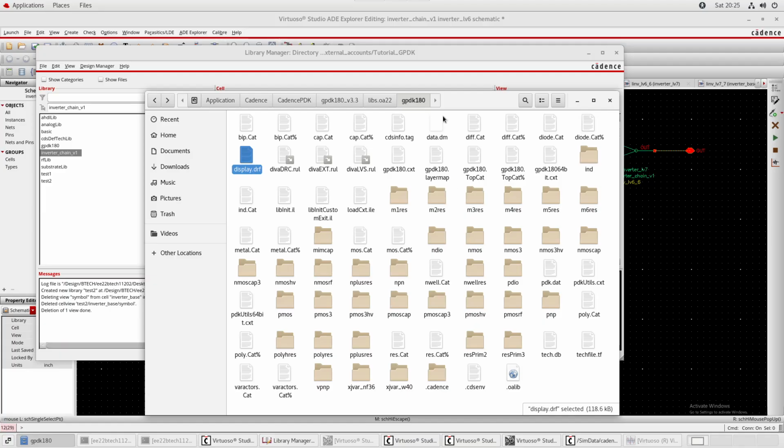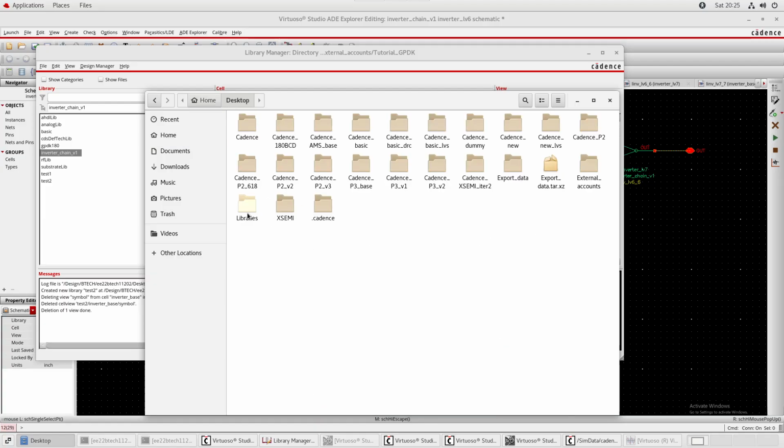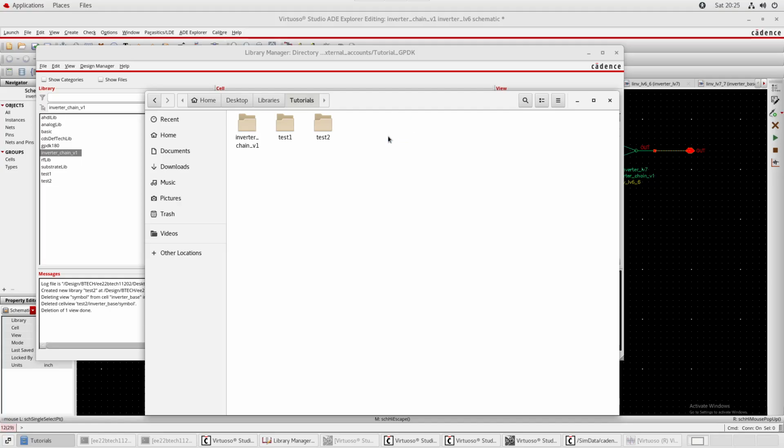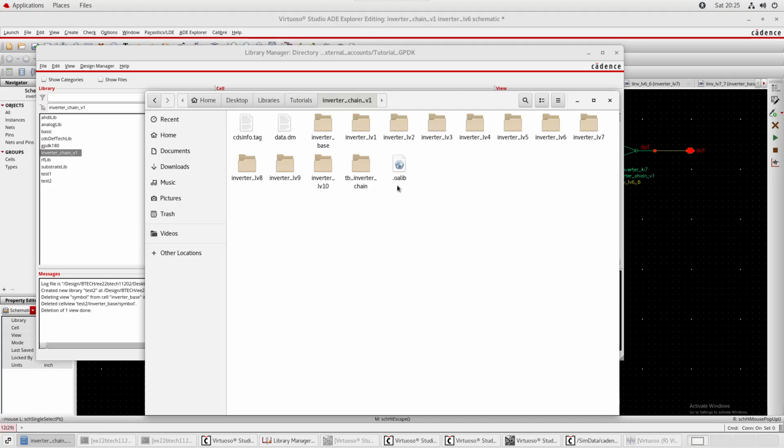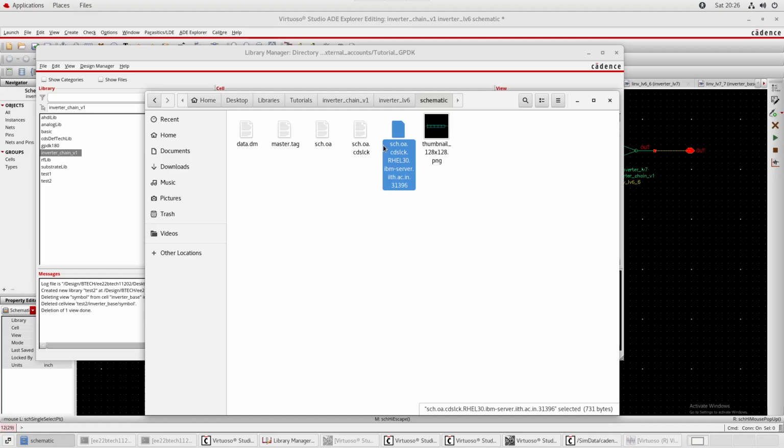What this lock means is, I'll show that as well. So there's the level 6 schematic. So this thing, schematic OL CDS lock, and schematic OL CDS lock by this server.